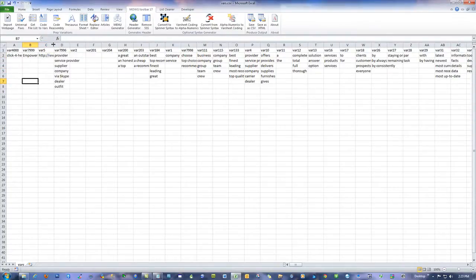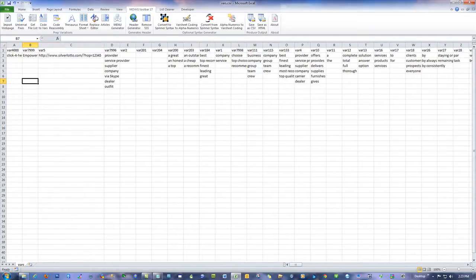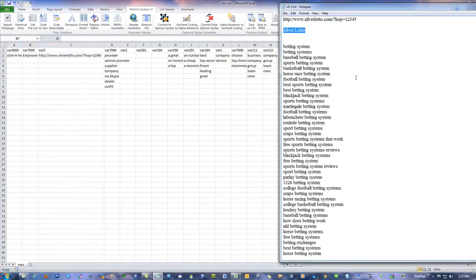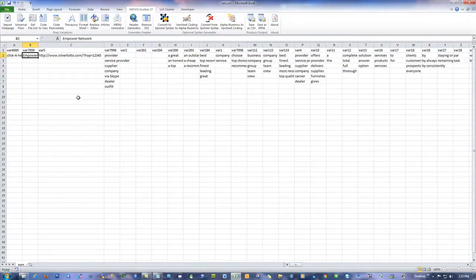Now, this thing is called what? It's called Silverlotto. Control C. So I'm going to put that right here. Boom. Silverlotto. So there you go. There's the name of the thing I'm promoting, the link I'm promoting. All I need now are the keywords.